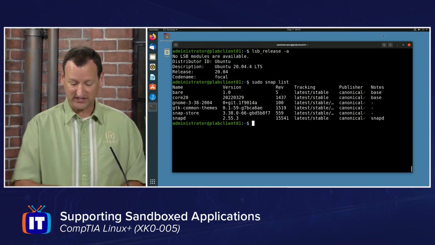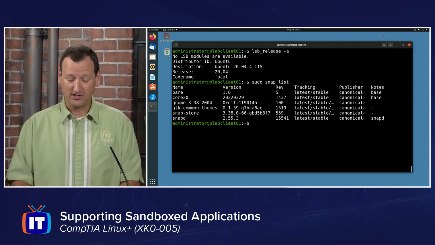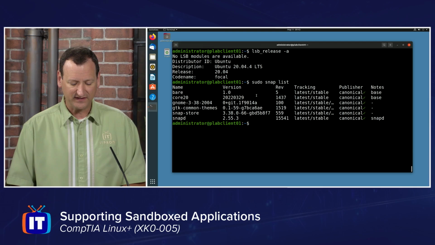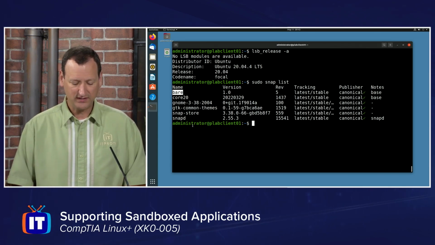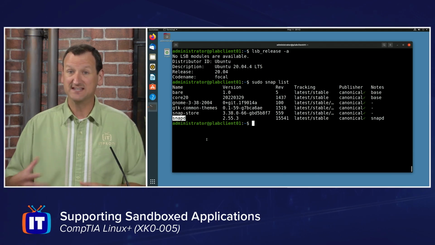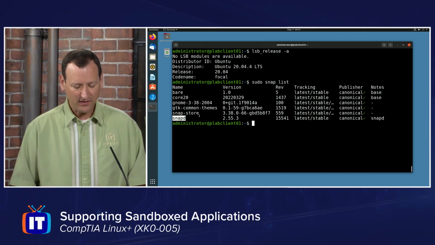And I can see I've actually got several things. I didn't install these, right? This is part of my default install of Ubuntu, and I can see a number of things that are in there, like Core 20 and Bare. Those are the base requirements for Snap, so it needs those to run. Snapd, that's the Snap daemon itself that's actually handling the management of the app, so that's kind of a critical one. The other ones are not critical.